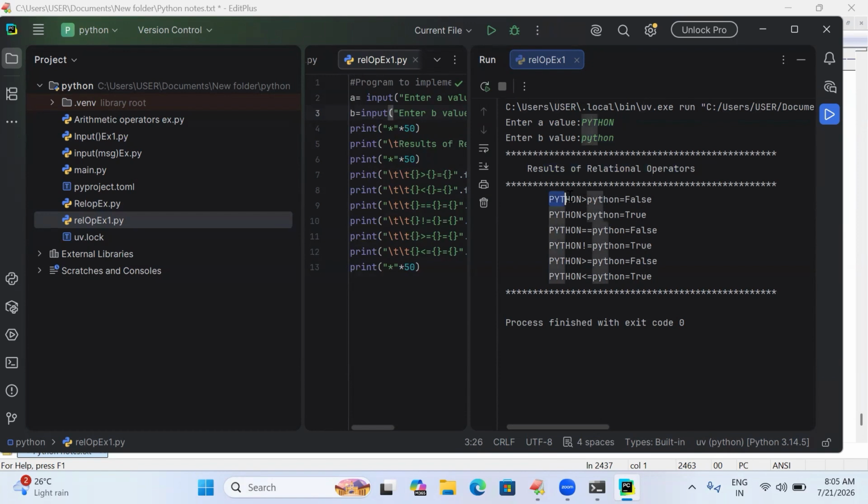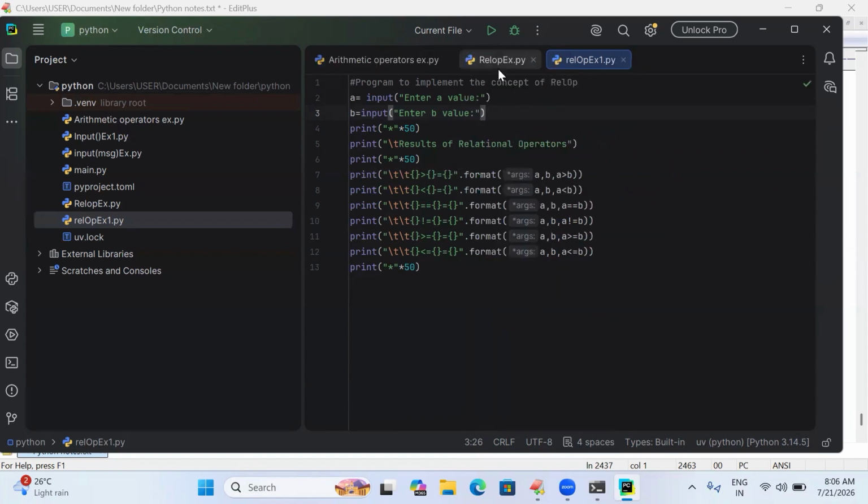See here, the relational operators results. Is Python greater than python? False, because of uppercase and lowercase, right? Is it less than python? Yes, it is True. Is Python equals to python? False. Is Python not equals to python? True. Is Python greater than or equals to python? False, and the last one True. Right? So like this, we are going to use relational operators.